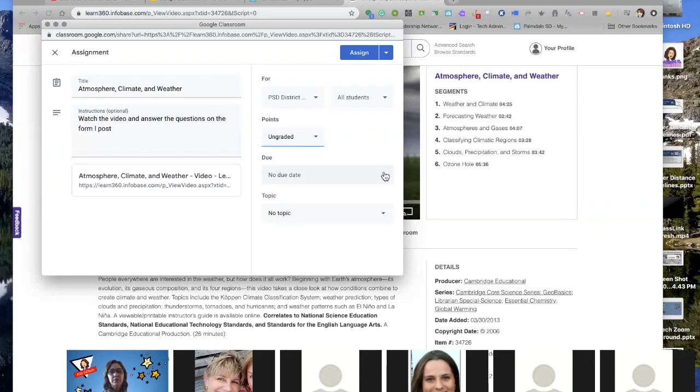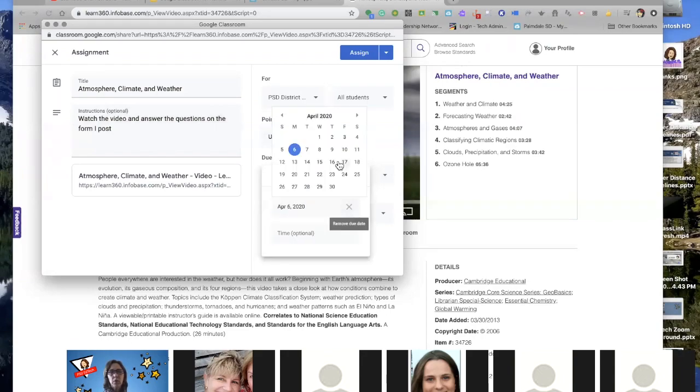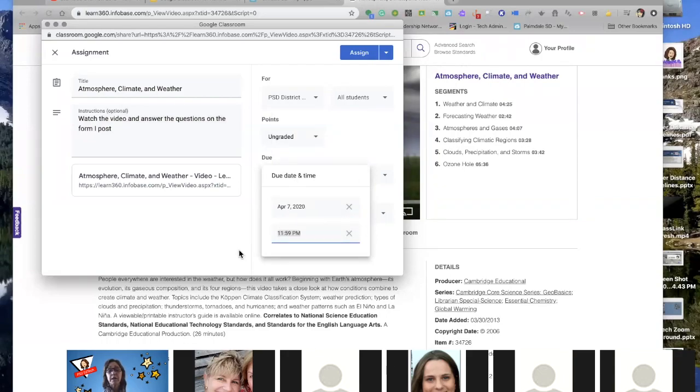You can give this a due date. So maybe I want this due by next Tuesday. And of course, your time is optional. It usually defaults to 11:59 p.m. because that's usually the last minute, right? But you might want to make that earlier, like 8 p.m., so that your kids don't stay up until very late trying to get an assignment done.